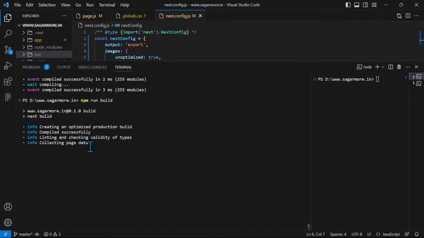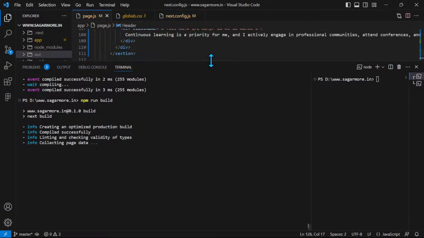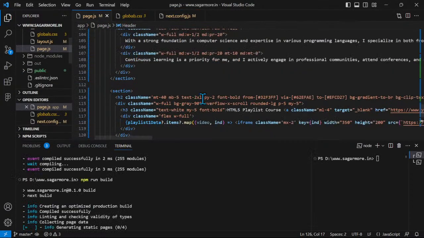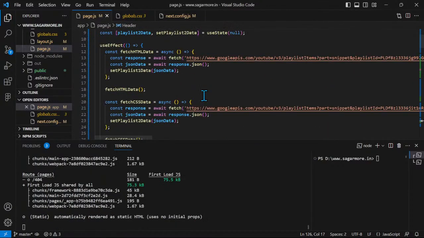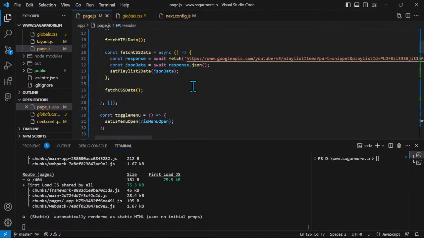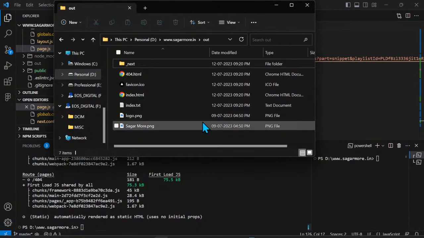That's why it takes some time, because we have a fetch method here as well, which is collecting data from the YouTube playlist, and each and every playlist's data should be there in the response. We have two sets of playlists, and those data should be available statically. Okay, this is done. We have the build folder ready.